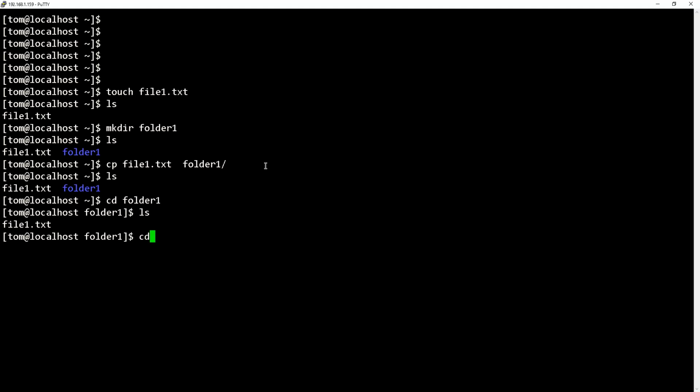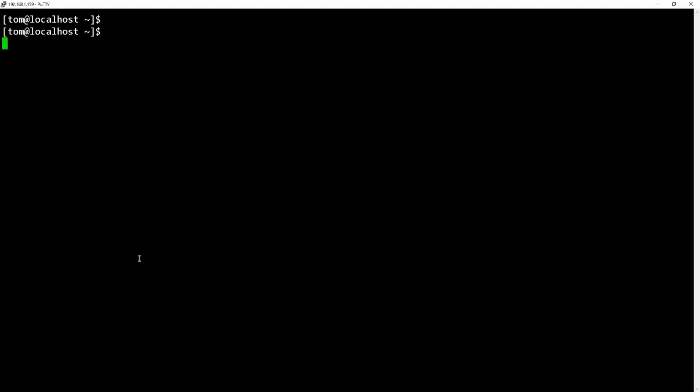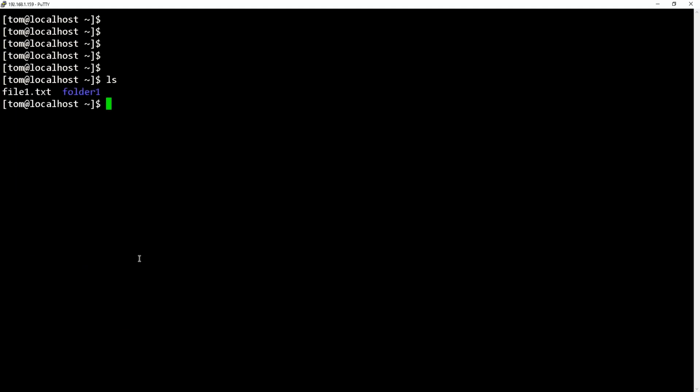Cool. Now, if you type in the cd command and you type in ls, file1.txt is still in your home folder. But you also have a copy in folder 1. So this is how you copy files. I'm going to clear this up really quick. Type in ls. All right, so as we can see here, when we type in ls, we see file1.txt and then we see folder 1. Remember, we have a copy of file1.txt inside of the folder.